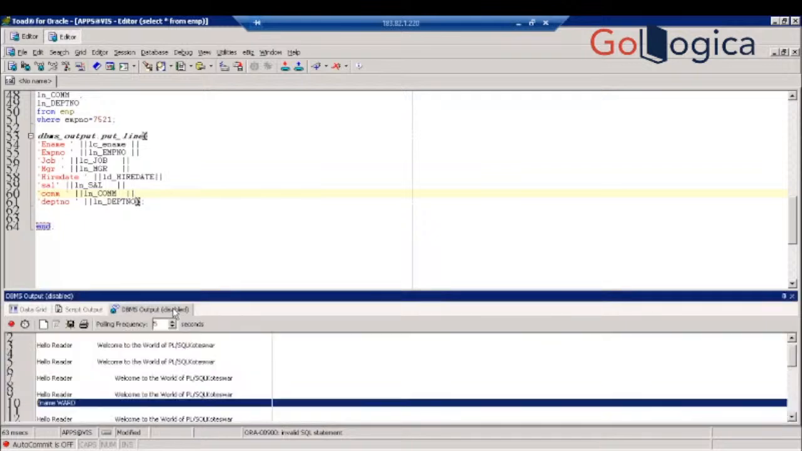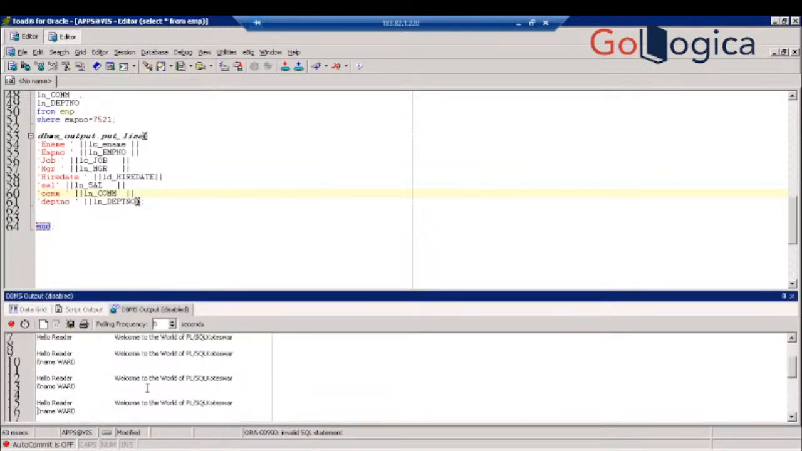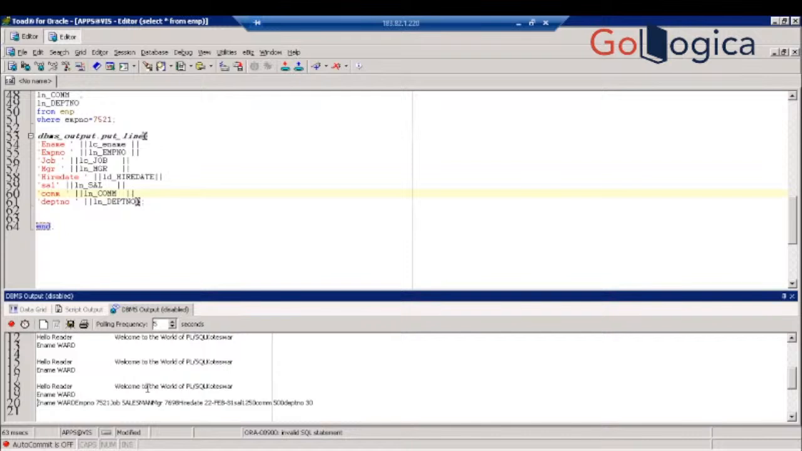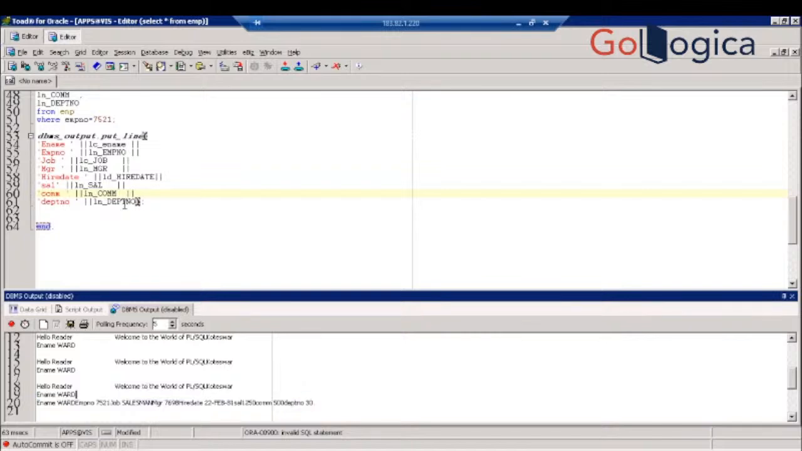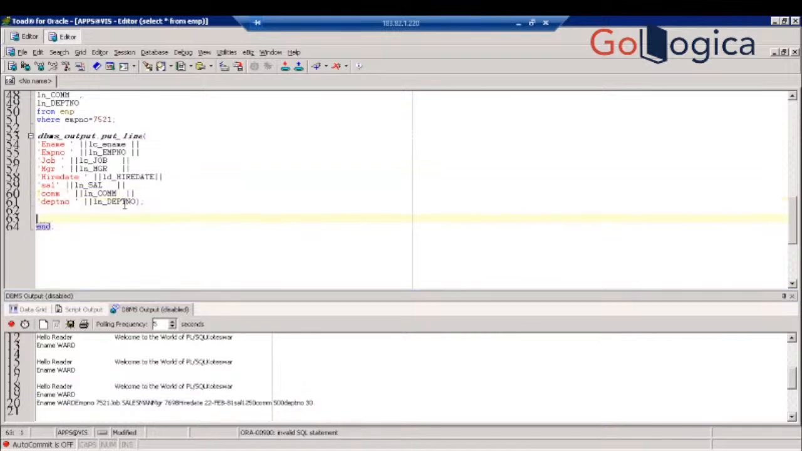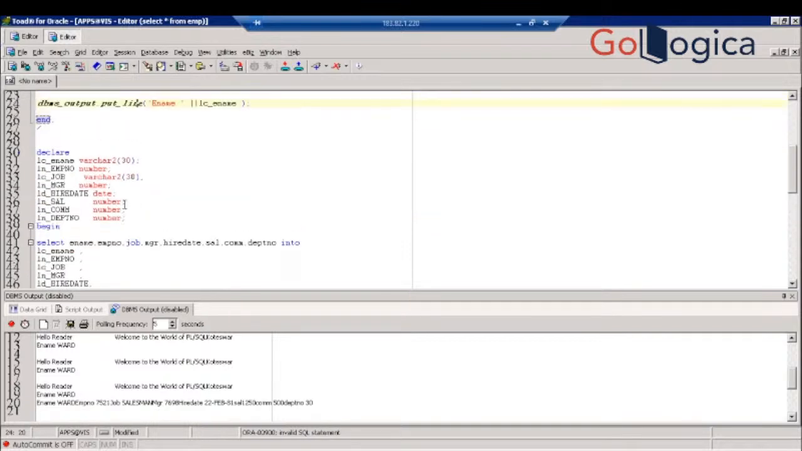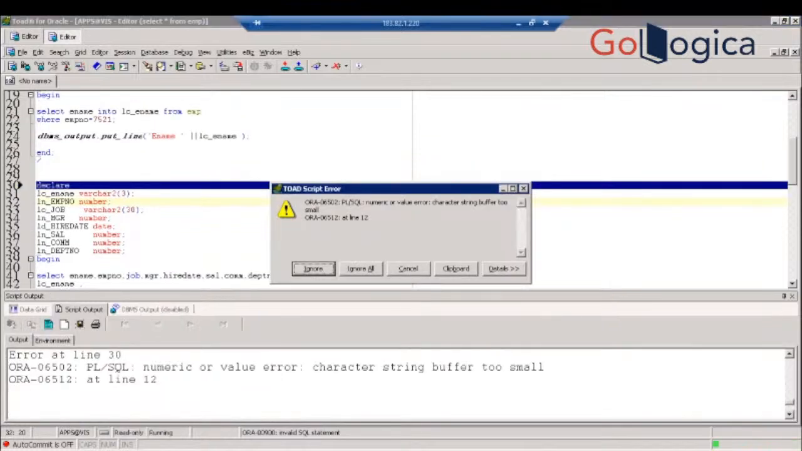Yes. Can you see the output? Can you see the E name? So this is the output. Yes, sir. Understand? So now let's show some errors. Okay. Let me show you. So F5. What is this?